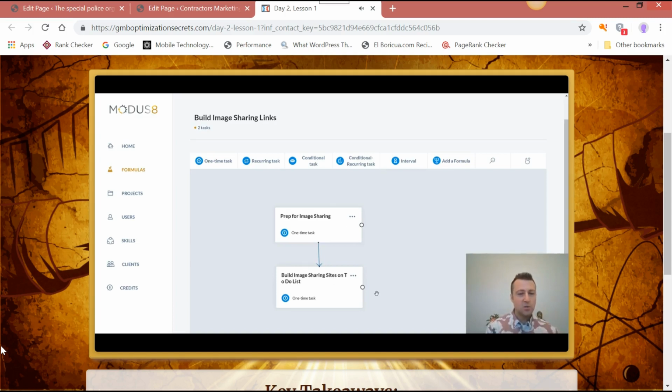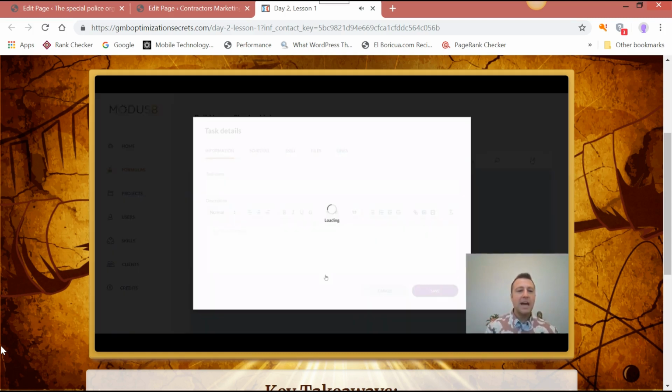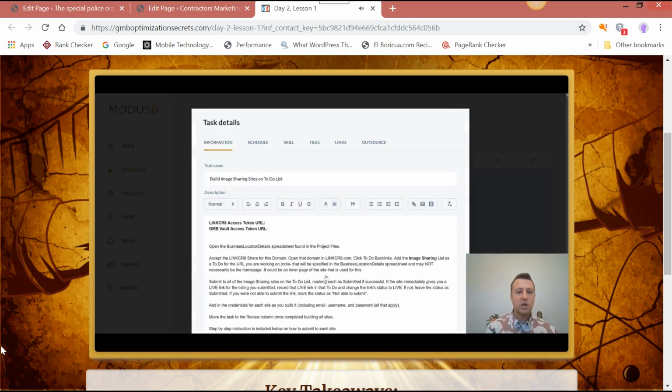There are two tasks within this formula. The first is actually just getting and putting those optimized images in here. And the second part is then building those image sharing links. So what you need is a list of the top image sharing websites. There are about 24 image sharing websites that you use. Now, you can go ahead and submit to these image sharing websites yourself.